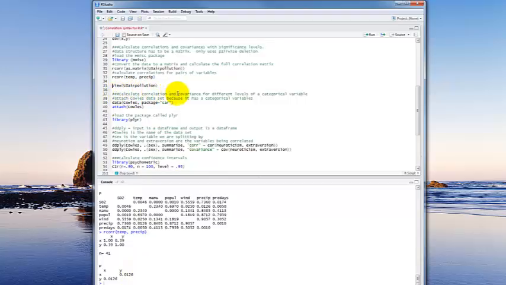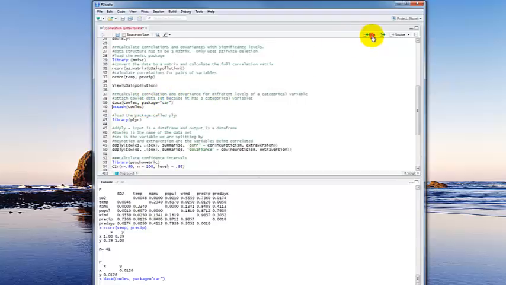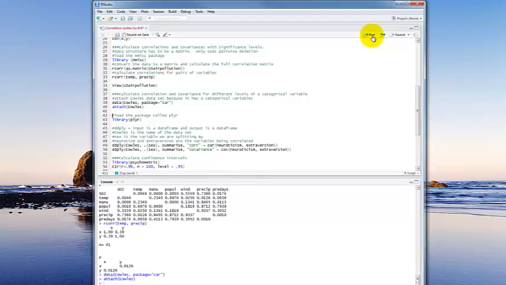Now we can calculate correlation and covariance for different levels of a categorical variable. So we haven't done this yet. We didn't even do this in R Commander because we didn't have the right kinds of variables in the data set we were looking at, although you could easily go back and do that. So we're going to use a different data set, the Cowles data set in the car package. So let's load that and attach it.